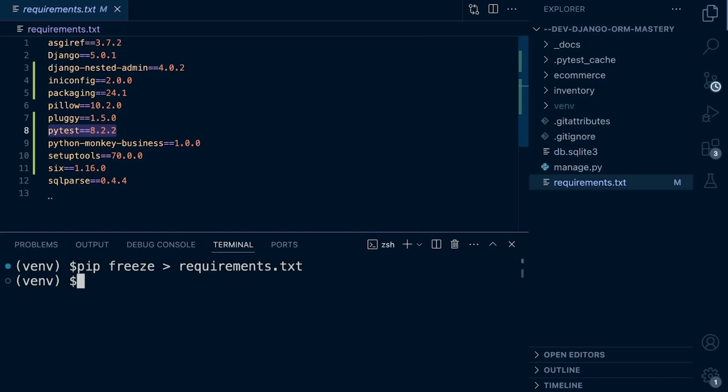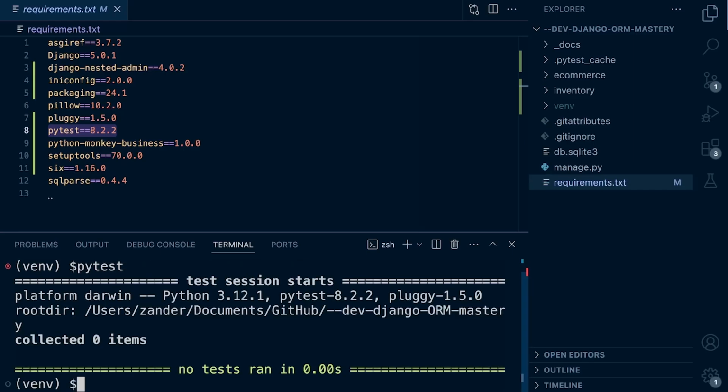That should update the requirements text, and we should now have Pytest installed. We can check to see if Pytest is installed by typing pytest in the terminal. You can see here it did look for tests in your project. Of course, we don't actually have any tests yet, so no tests were run.